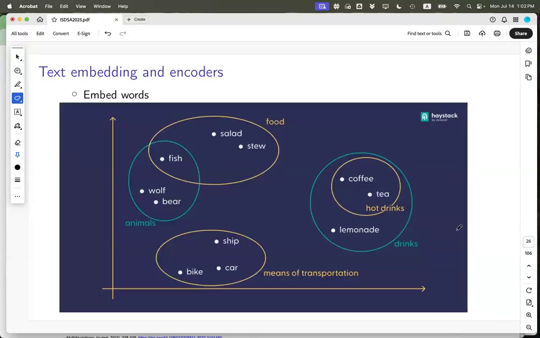Here's an example. In this example, we look at how to embed the words. Certainly, this is just for illustration purposes. It's not exactly the location of that. So notice that fish, wolf, and bear are grouped together because they are all animals, right? And salad and stew are grouped together because these are food. Fish can also be food, right? So therefore, fish is closer to here than drinks here, right? So therefore, the representation here basically tells how those words are related to each other based on their meaning, or it can be based on many different things.